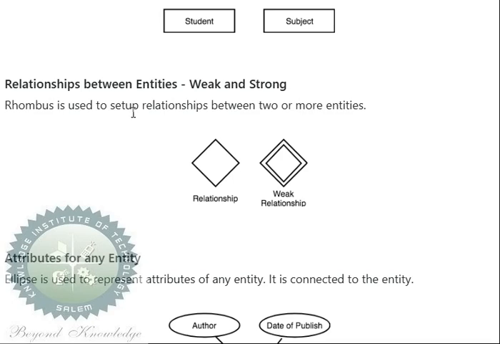So relationship between entities, weak or strong. A rhombus is used to set up a relationship between two or more entities. There is a relationship between entities, and we represent it using a rhombus symbol, in weak and strong. A double rhombus symbol is a weak relationship. The single rhombus symbol is a strong relationship.